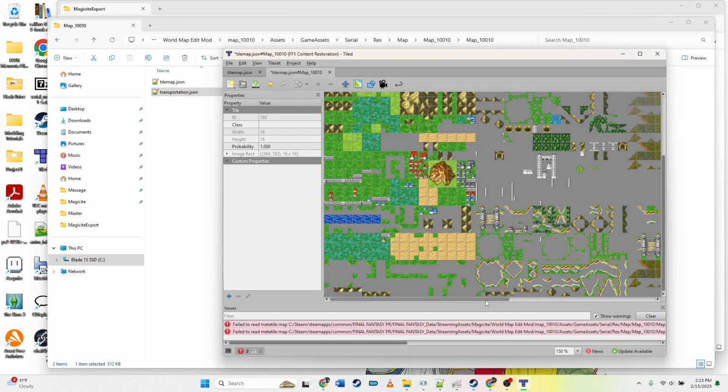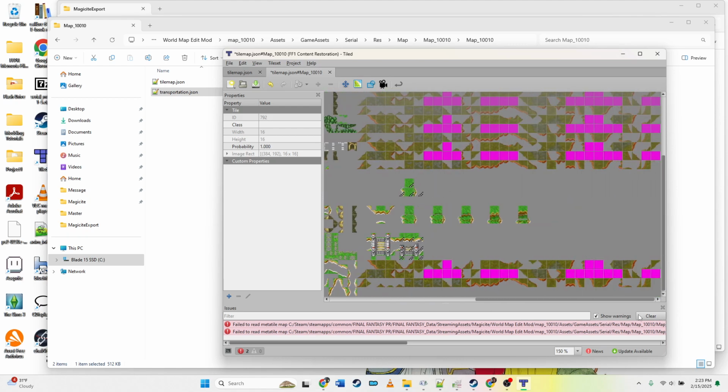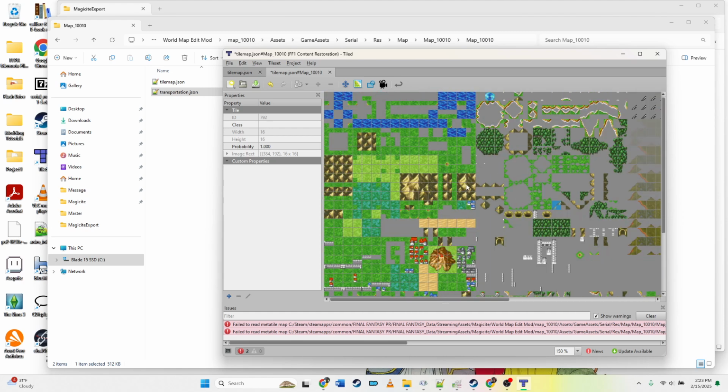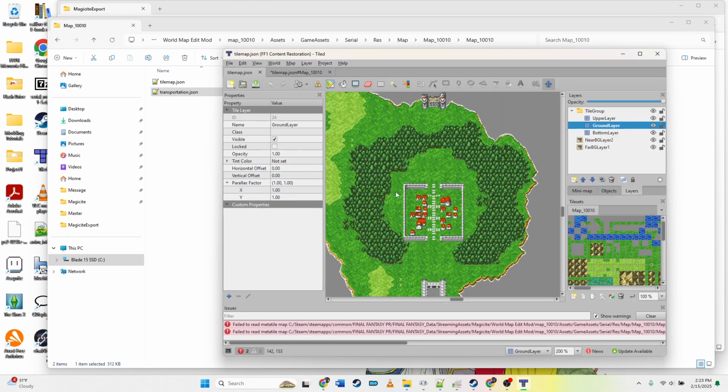So, again, we're not going to do anything super fancy. We're not going to mess with the animations, although that is actually also in tilemap.json. And we're not going to do anything, again, super fancy with it. We're just going to do a little bit of editing.